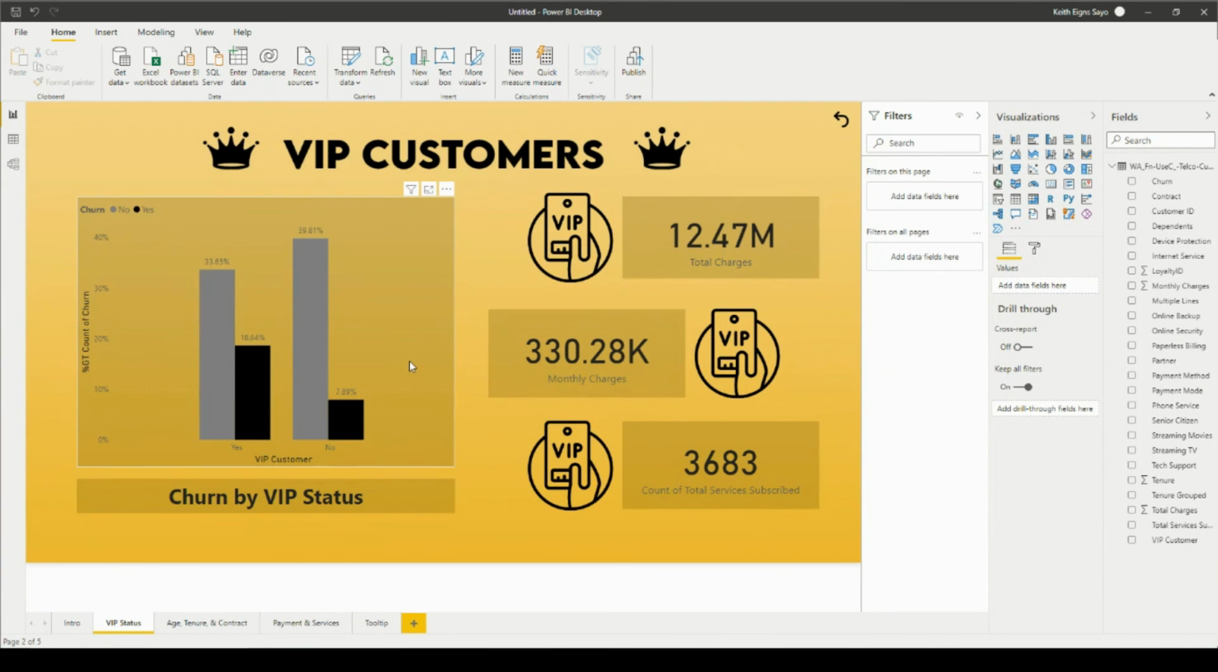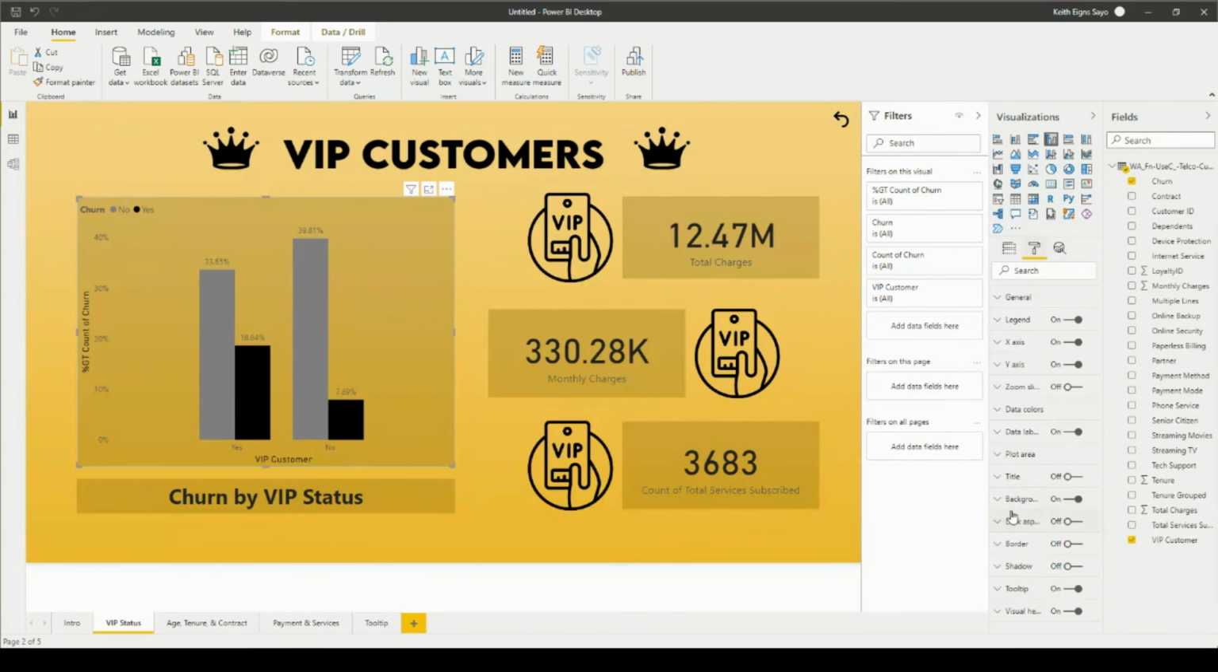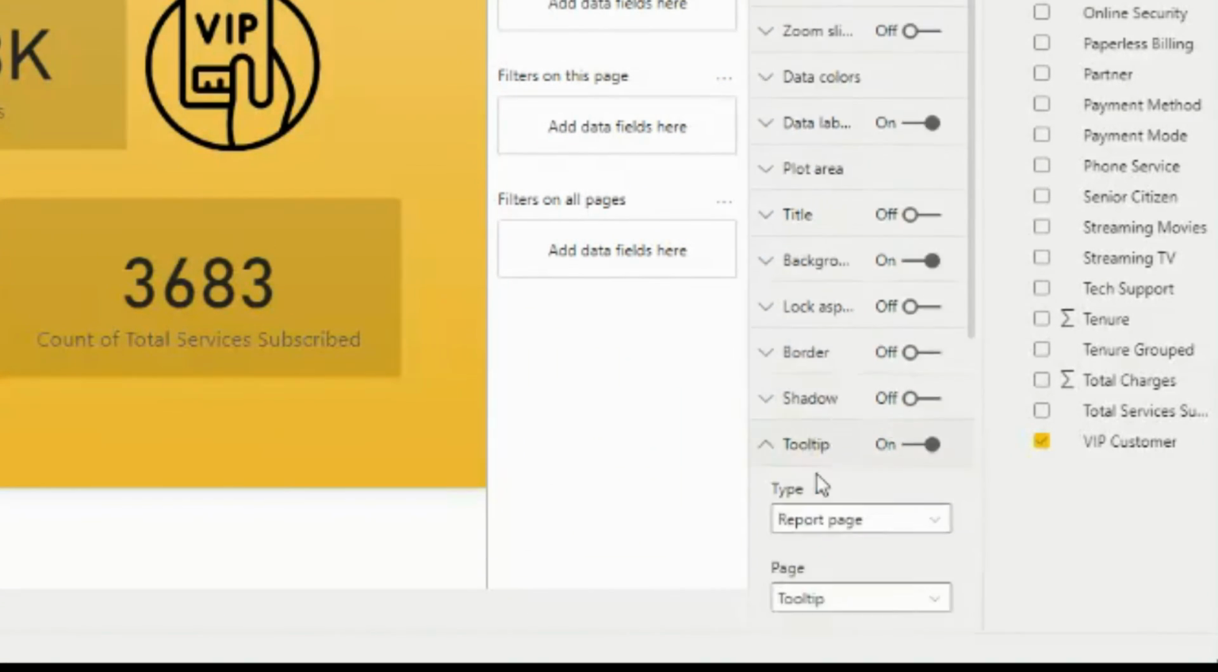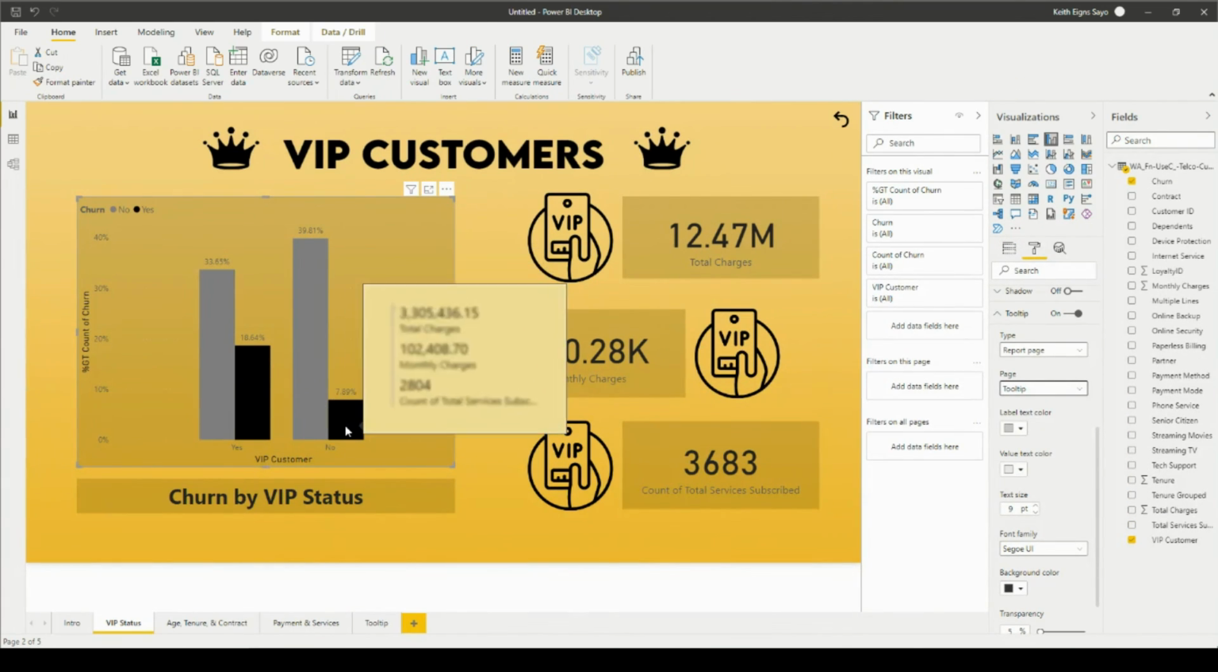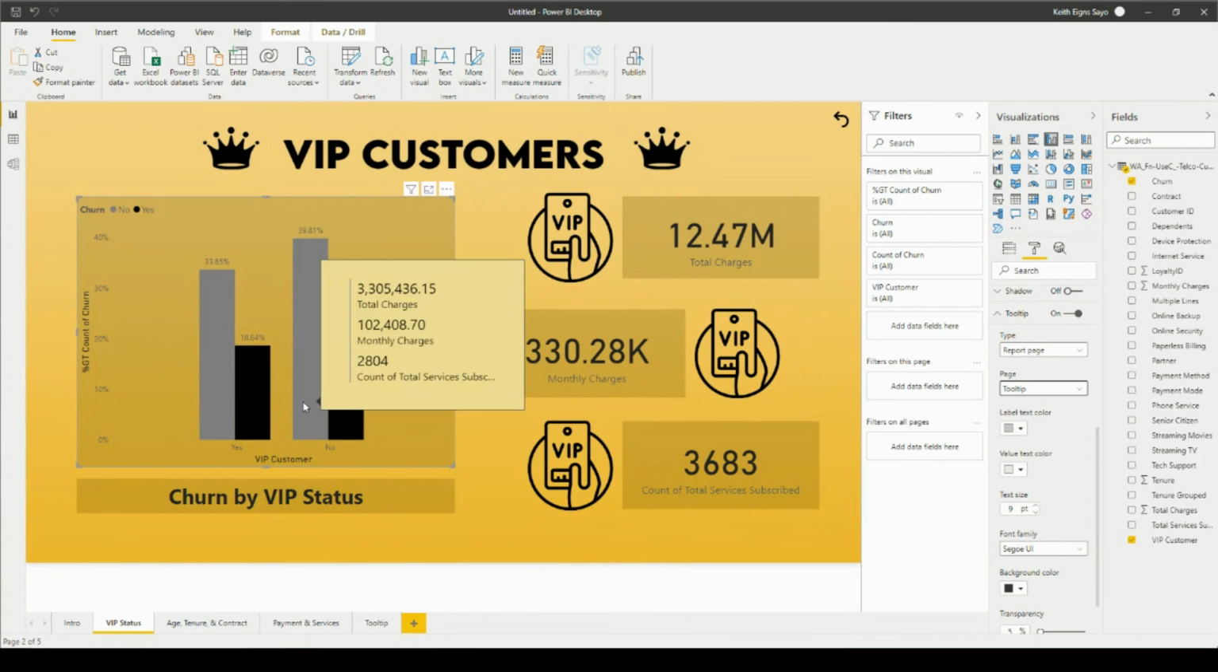Go back to the VIP page, and click the bar chart. Turn on the tooltip, and select the corresponding page name. Hover on the bar chart and a floating chart will appear. That's the tooltip.